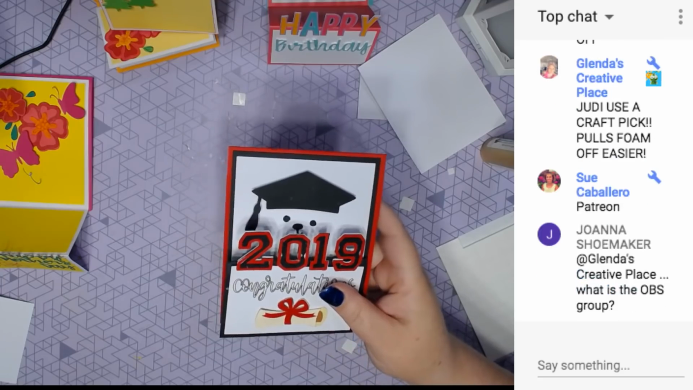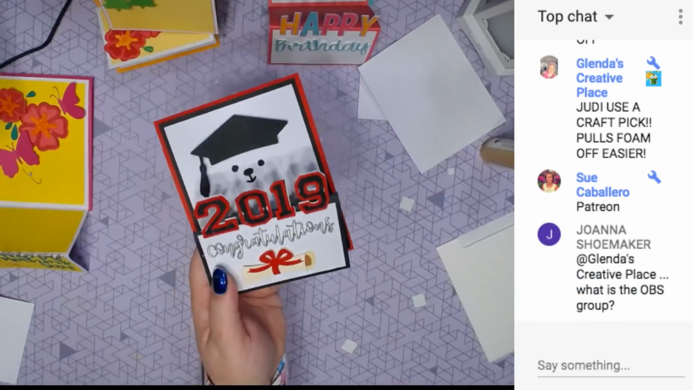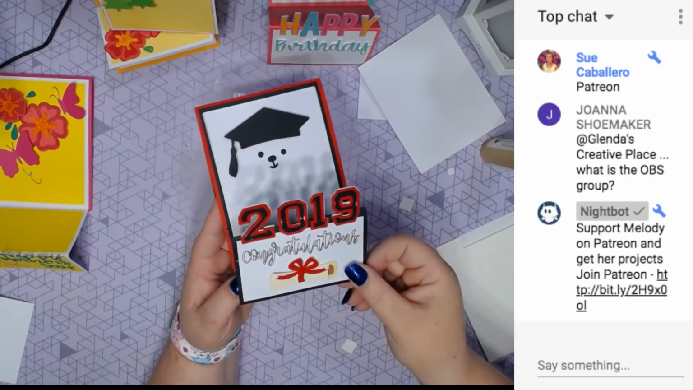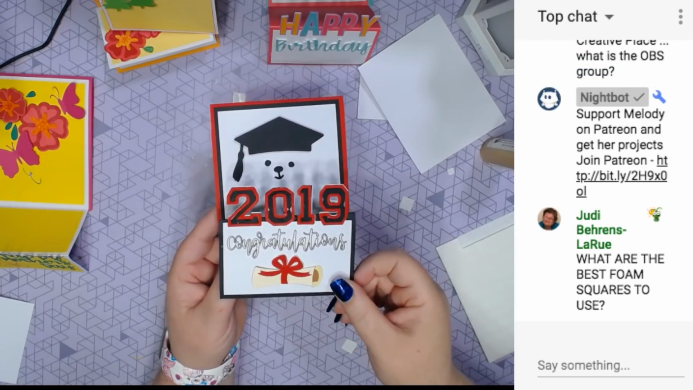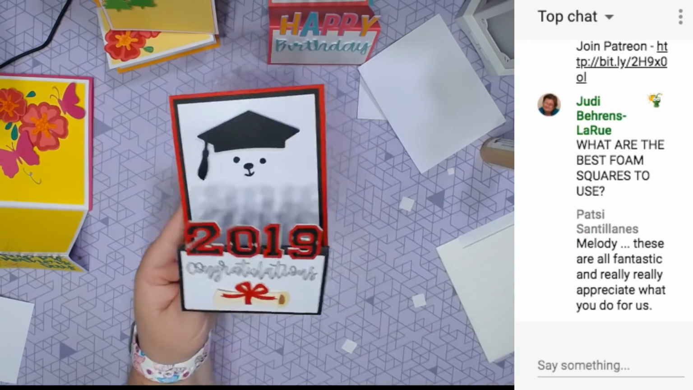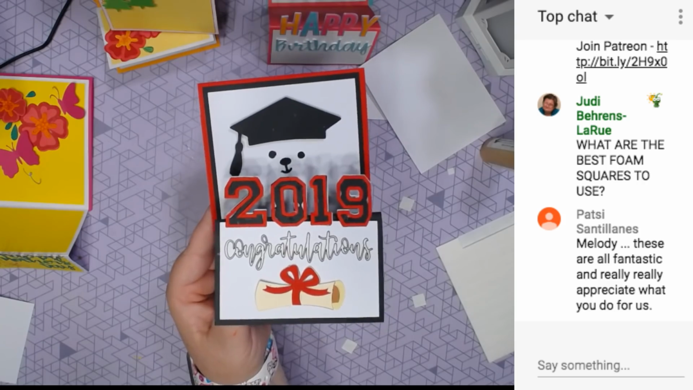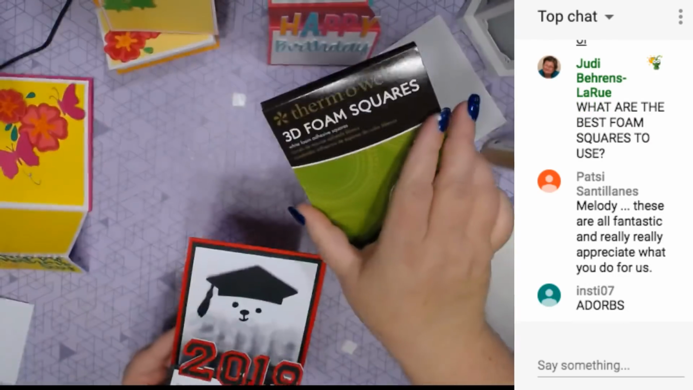Judy, the foam is easier to pull off if you push it down really hard first. So it'll look like this laying on the table. Isn't that fun? I think that this would put a smile on my face. I did these colors. This was my high school colors. I like the Thermal Web foam squares.